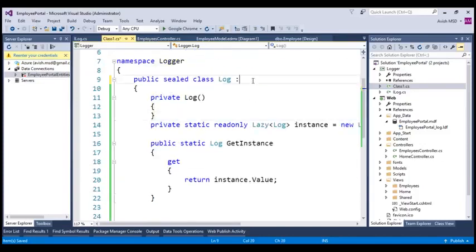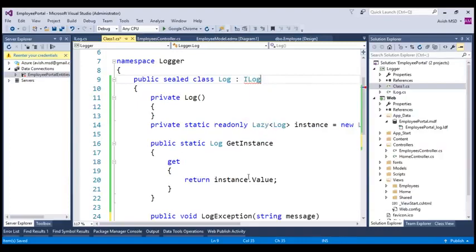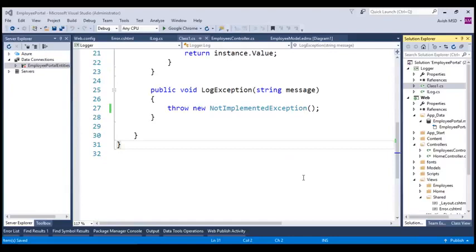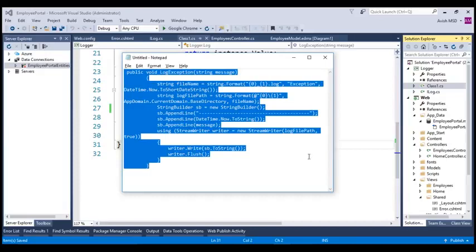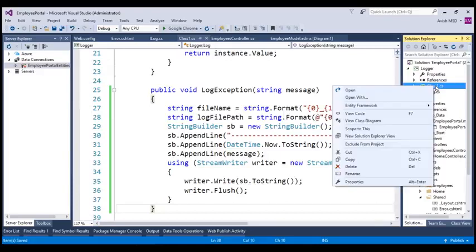Let's inherit the ilog interface that we have created, and let's implement the interface, which is the log exception. To save some time, I have already written the code to implement the log exception. Let's bring the code from the notepad. Let's also rename this class to log.cs.